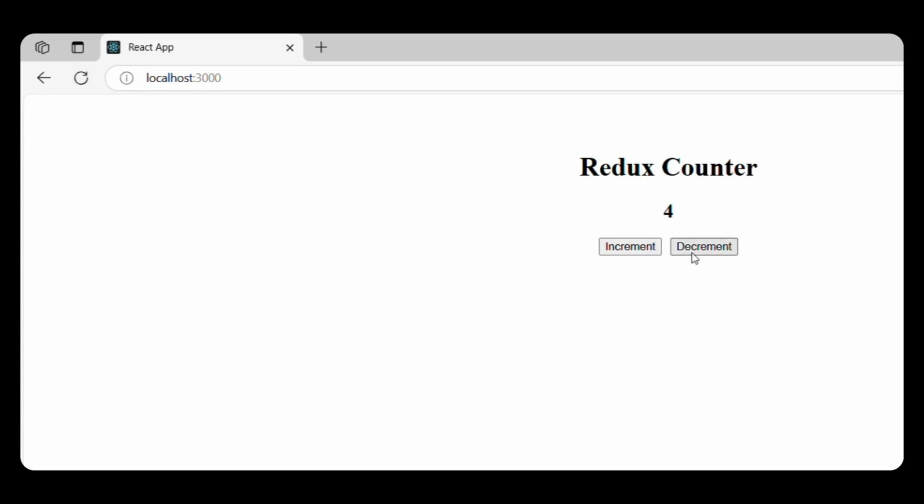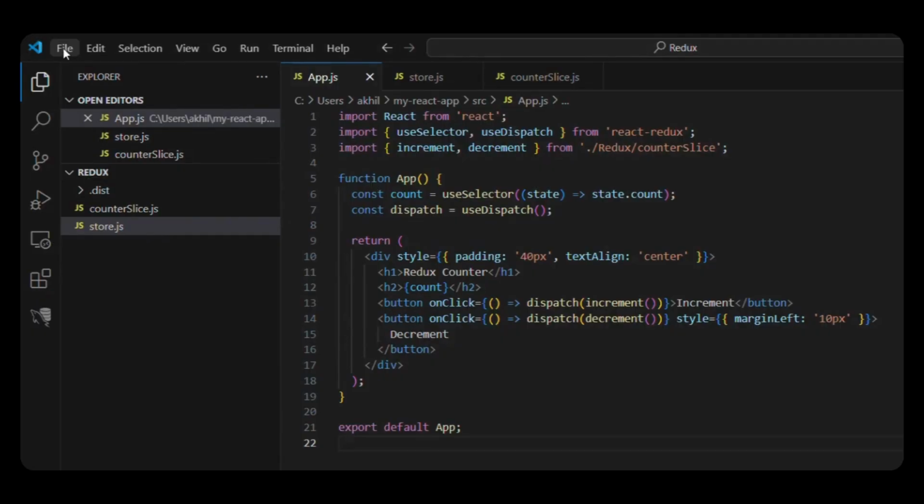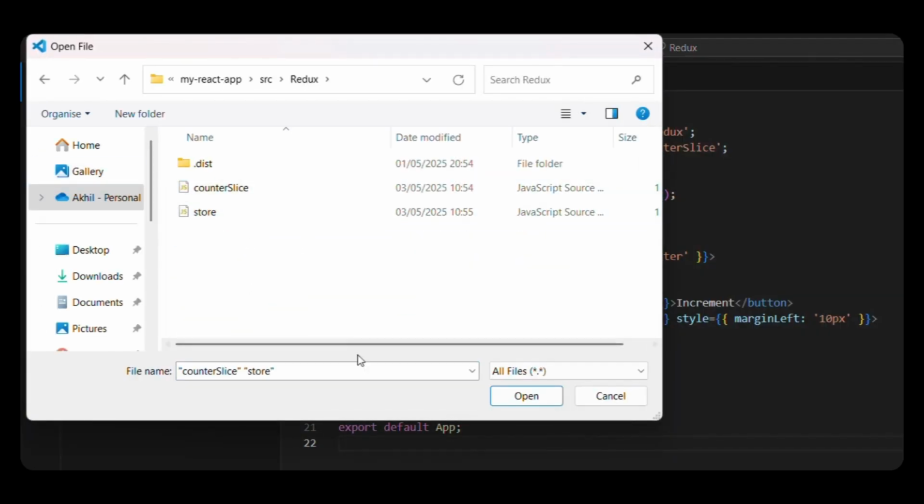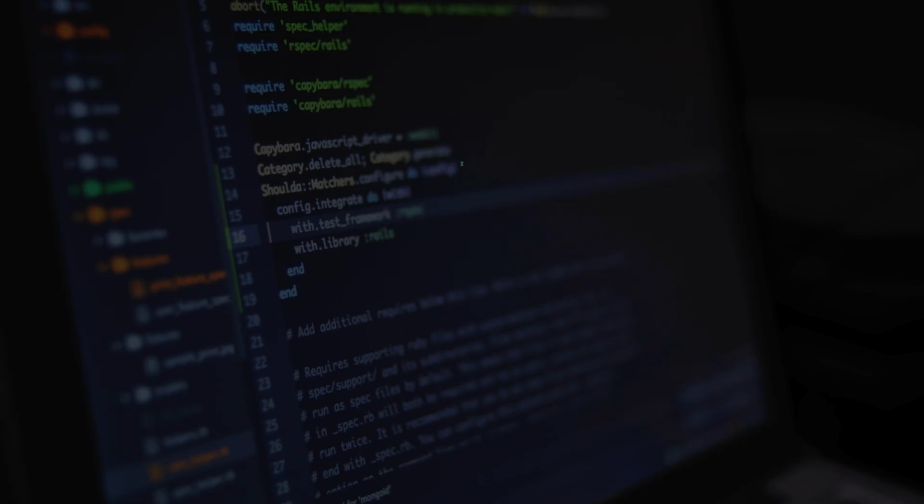Quick recap. Redux helps manage state globally in large apps. Redux Toolkit simplifies Redux with less boilerplate. Toolkit is now the recommended way to use Redux in React apps.